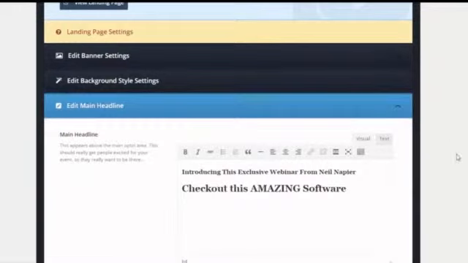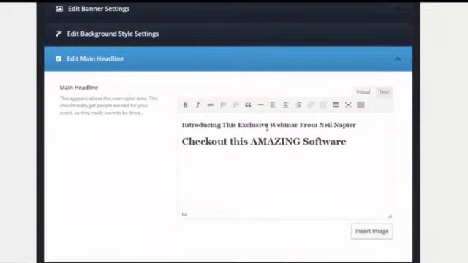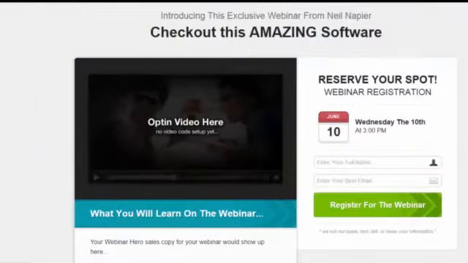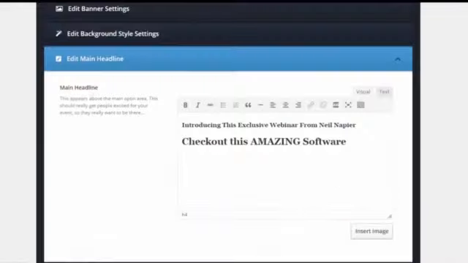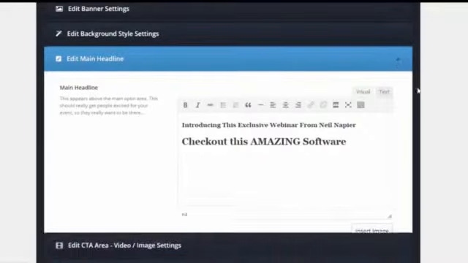Now this is important. If you wanted to change your headline, you could change that too. So in this case, I've already set it up based on the previous screen, introducing this exclusive webinar from Neil Napier. Check out this amazing software. If you wanted to change that, you could change that too, and automatically the details will change here as well. Let me just minimize this.